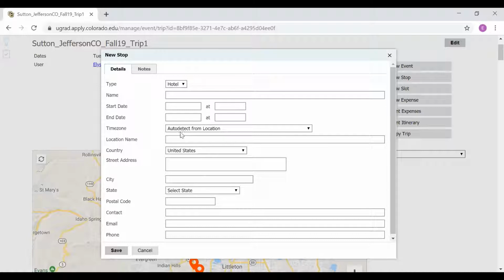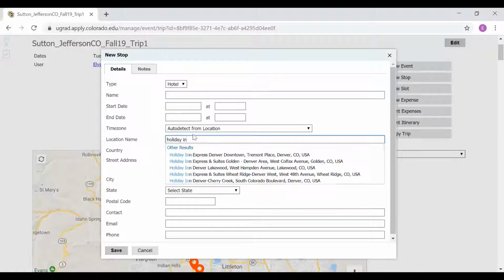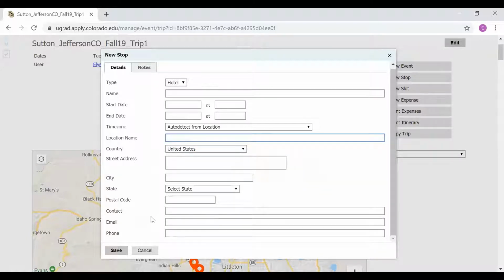You want to leave this on auto detect as well, and then you can start to populate this. So if I'm looking for a Holiday Inn, and maybe it has that exact name, you can kind of find it down here. Maybe it's in Wheat Ridge. Where is it? You can start typing in that hotel, and it will auto-populate and fill in the rest of the address for you as well. So that is easy enough. Again, you don't need to fill out contact through the phone. Everything else would be auto-populated from your location name, and that is it for hotels, and that will pop up as well once you hit save.